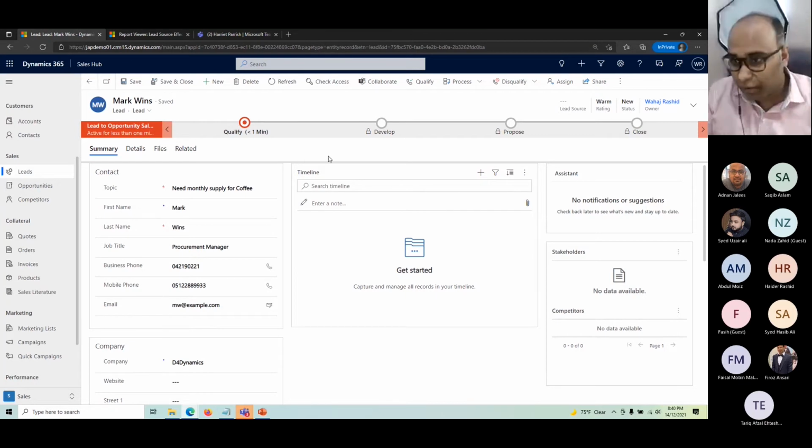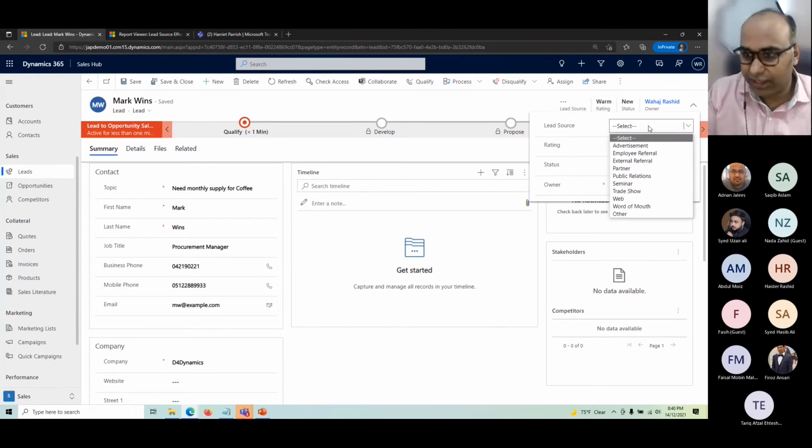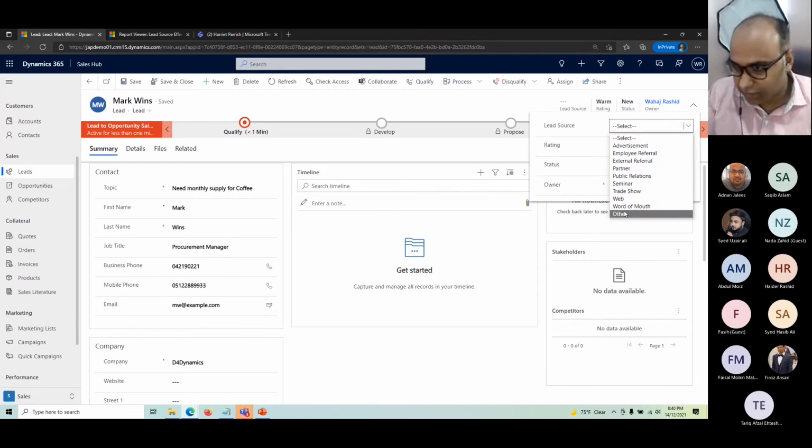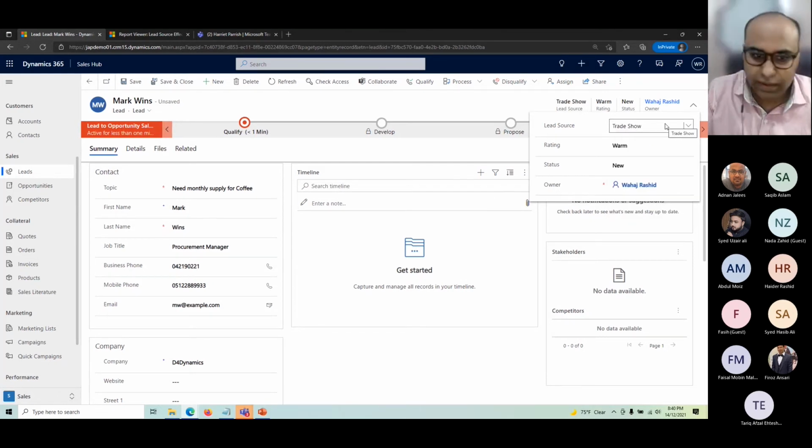One important field, two important fields I would like to discuss: this is called the header, by the way. You see where the lead source and rating are. Once I click on it, I can simply select a lead source. By default, out of the box, we have these lead sources, but we can add more. For this purpose, let's say I got it from a trade show. I went to a trade show and I met this person. He showed interest that he needs a monthly coffee supply for his company.